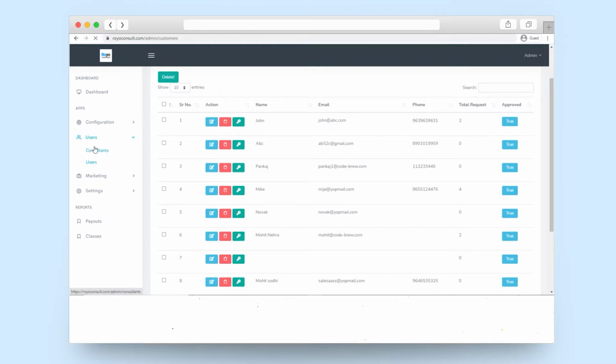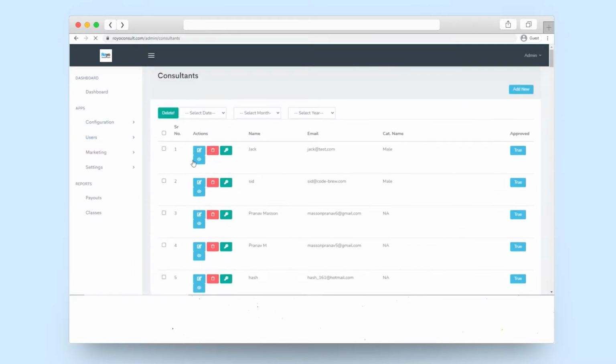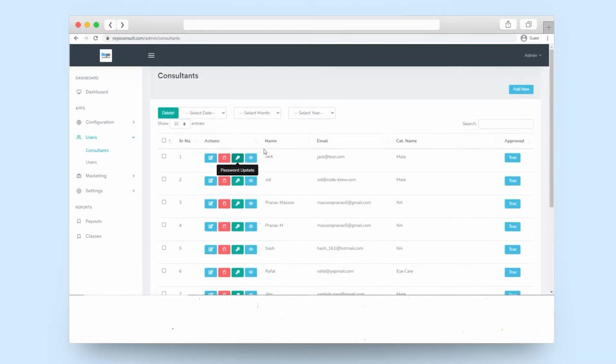Similarly for consultants, here you can see a list of all the consultants that are on board on the platform. You can edit, delete, update their passwords or simply view their profile. You can approve any pending request.